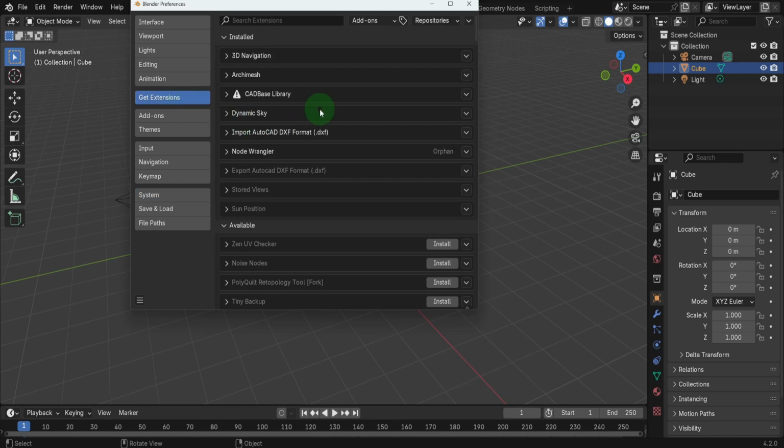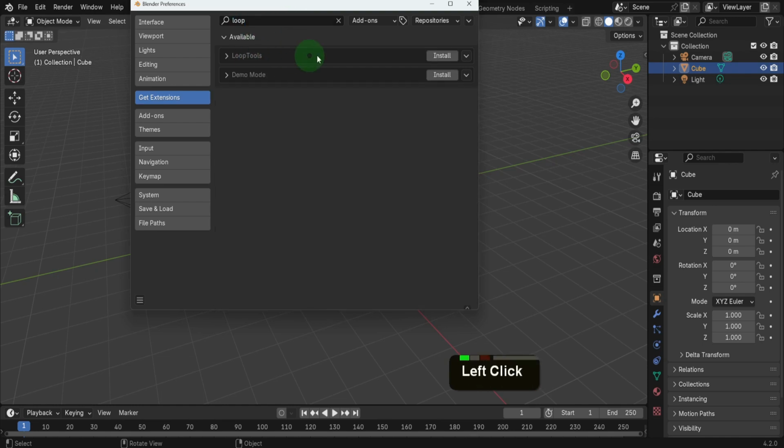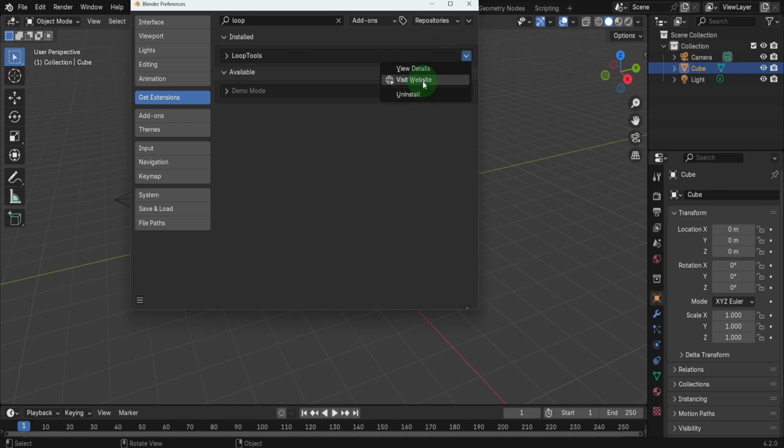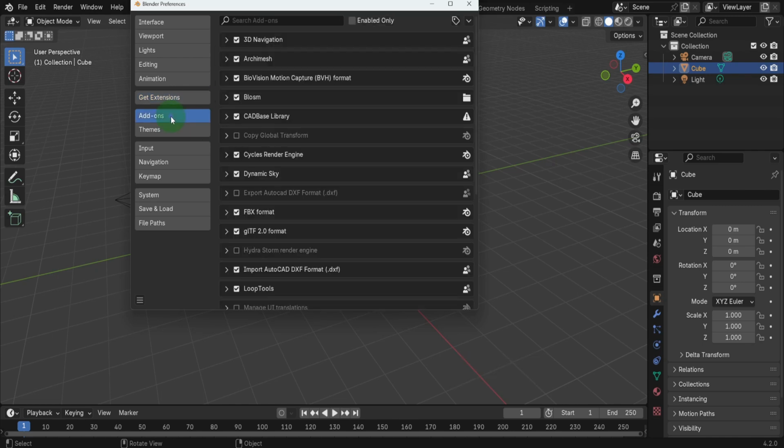The first add-on we can make sure is installed is the Loop Tools add-on. So in search, type Loop Tools. This one here. Click Install to install the add-on to Blender. Once installed, this add-on is automatically enabled. From the drop-down, you have the option to uninstall, visit the website or view details, which will open up the add-ons tab. Let's switch over to the add-ons tab.